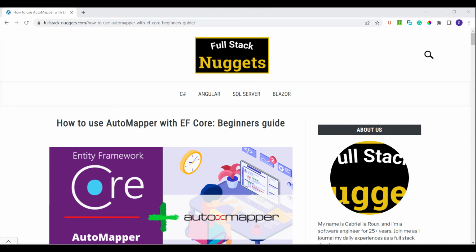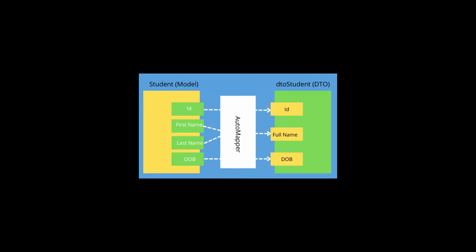So as I mentioned already, AutoMapper is an object-to-object mapping library. If you don't know what object mapping is, it's basically the process of taking object state from one object and copying it and cloning it to the members of another object. But AutoMapper also does a lot more than just object mapping. It does object flattening, it does reverse object flattening, it does data transformations, and the list goes on. And I will show you all of those things in this video.